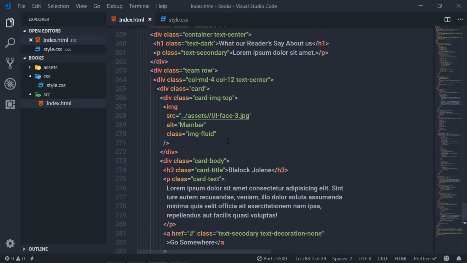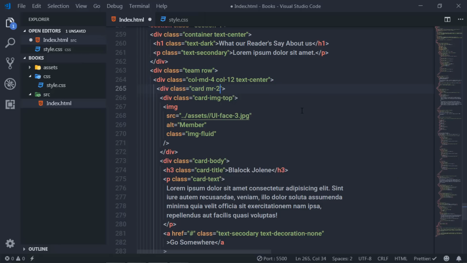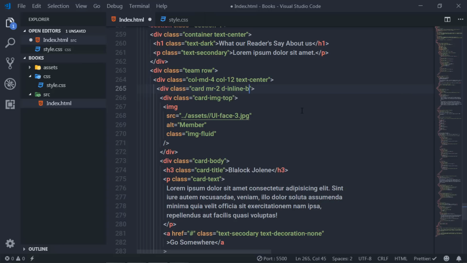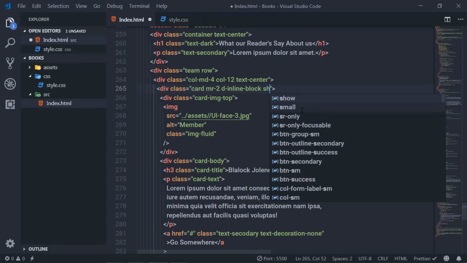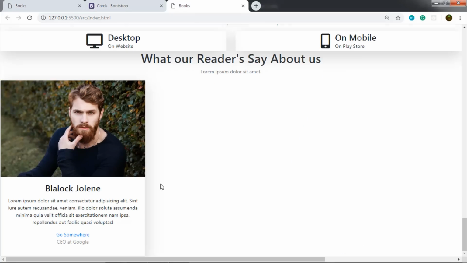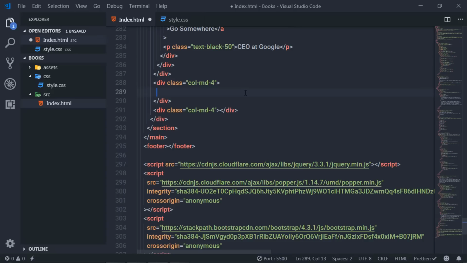Now just after that I want to specify margin to this card, so I'm going to add here margin. So I will say margin-right 2. I want to specify the inline-block property of CSS to this card, so I'm going to say here d-inline-block, right? And then I want to add shadow, so I will say shadow-lg, right? Save the changes, and you can see you have this card with shadow. In the second column right here, I want to add a carousel.